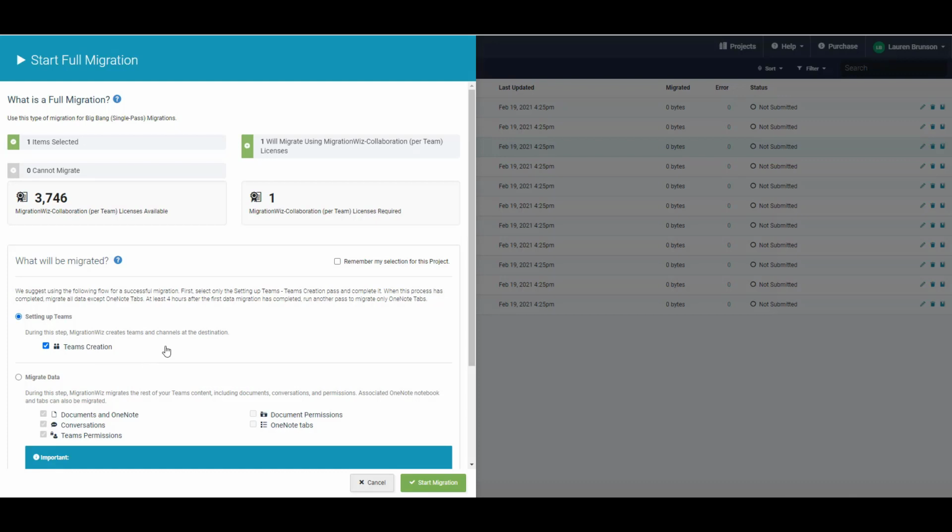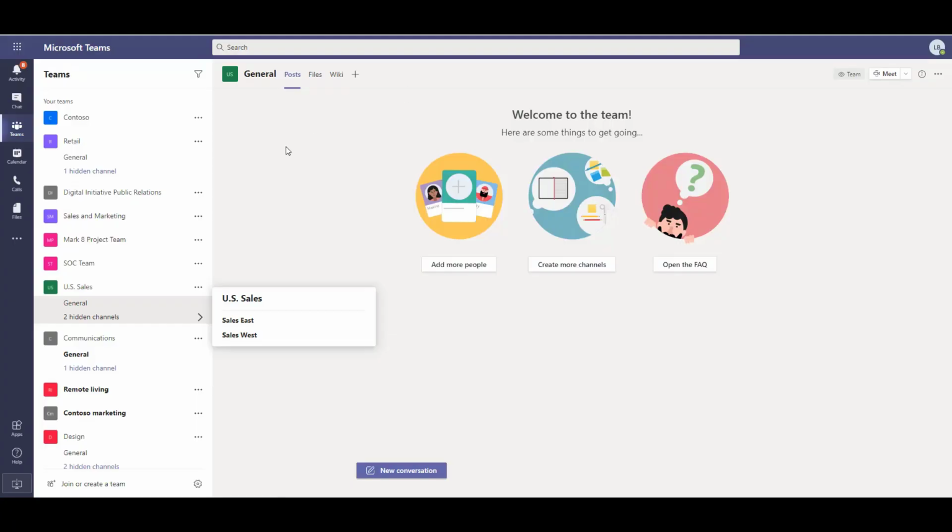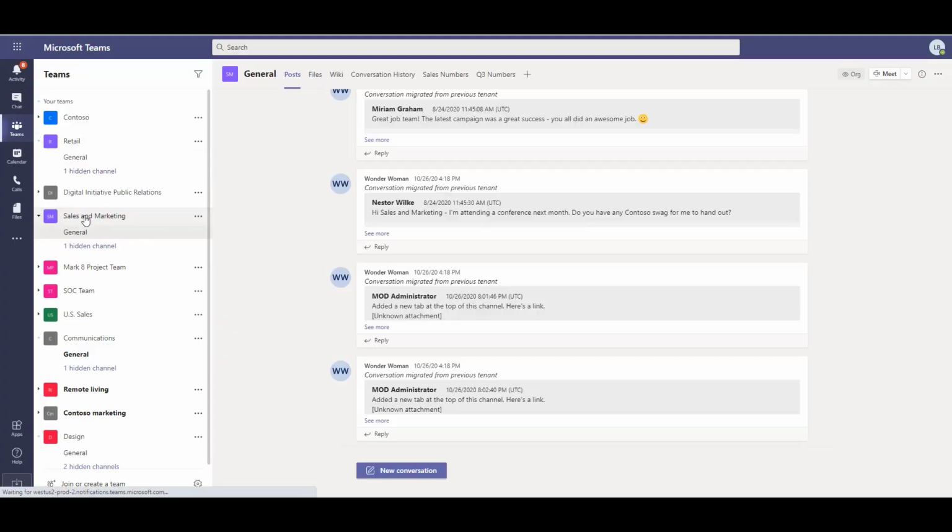Once that pass completes, you have the ability to run the migrate data pass. This can be done in multiple scenarios. If you want to just do documents and conversations, you can do that and then come back in a third pass and do the Teams permissions and the document permissions and OneNote tabs. This is generally recommended if you have a large Teams environment so that you can break that data pass up. Once those passes are completed, you should have a fully populated destination tenant for migration scenarios of any of that data that's been migrated.